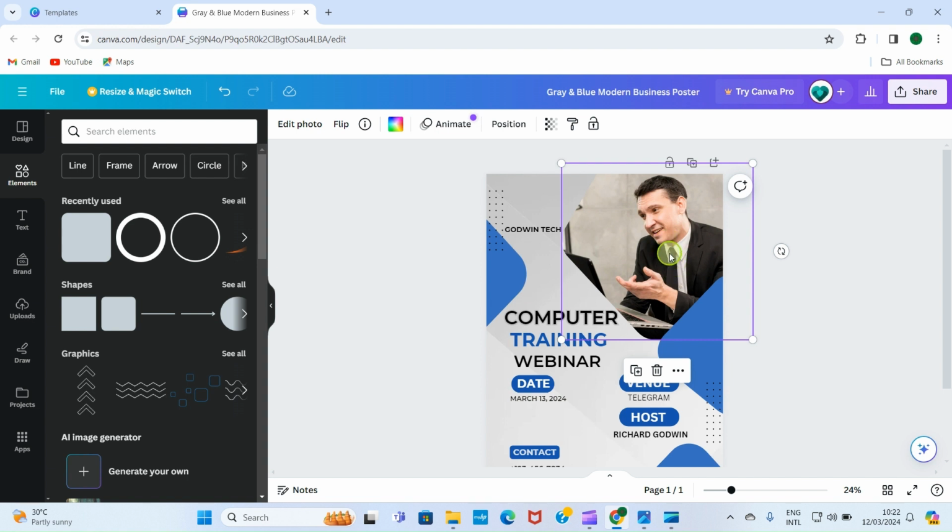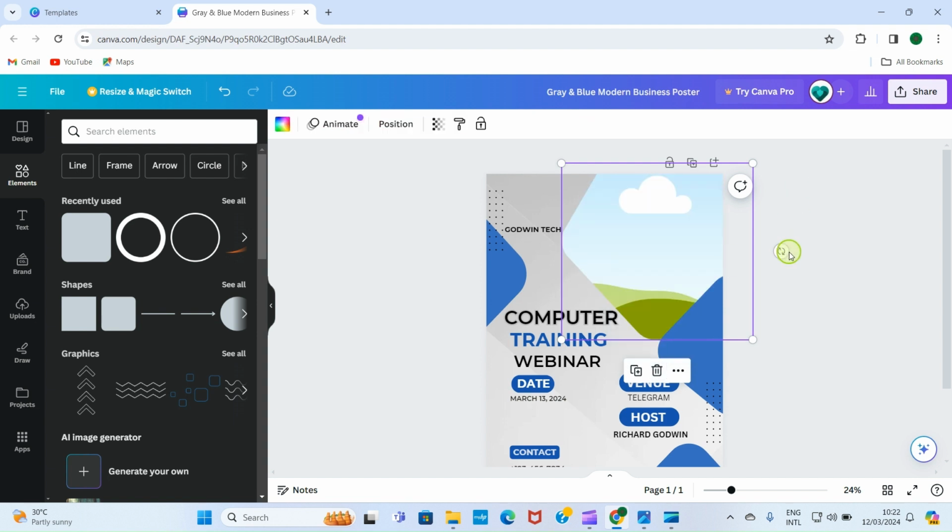So I have selected it. As I have selected it, I'll click on the delete key, the delete icon. Then delete image. Okay. The image is now deleted. So let's now go and add our own image.